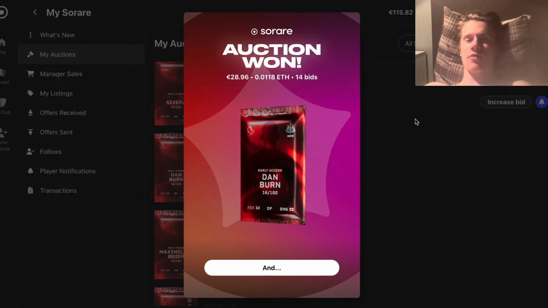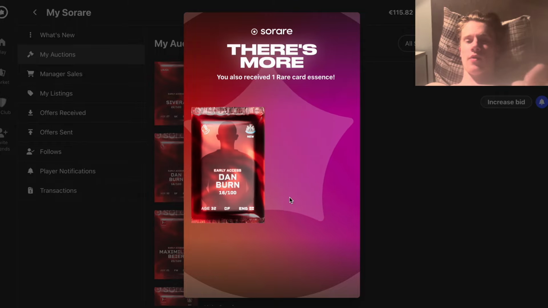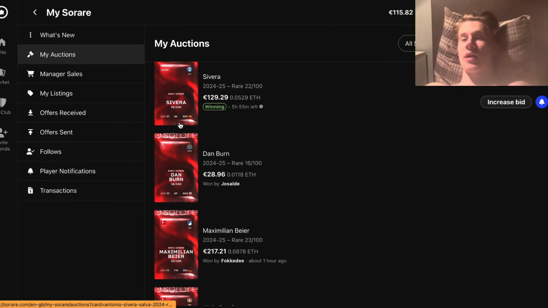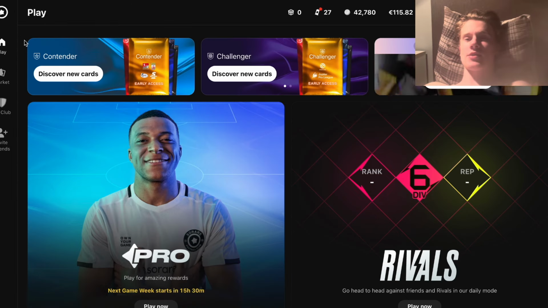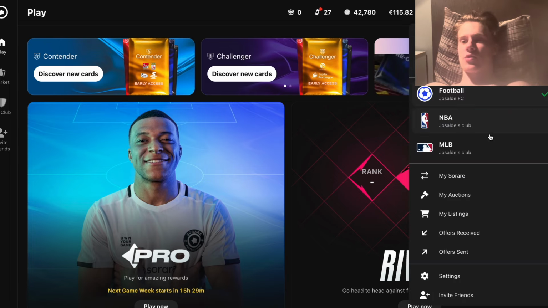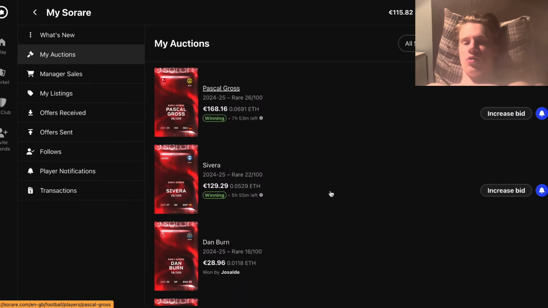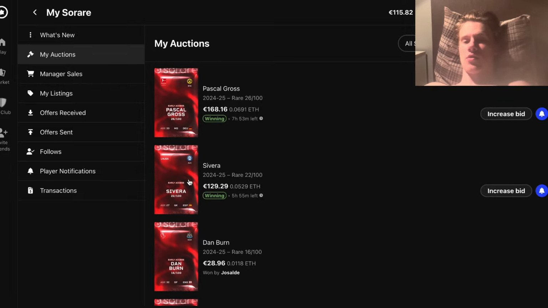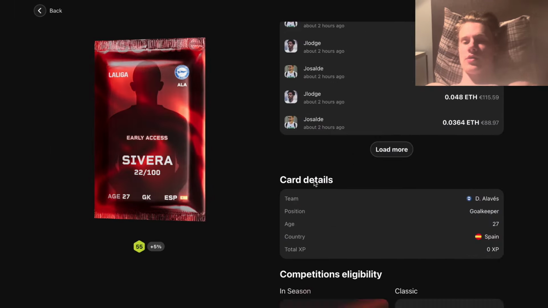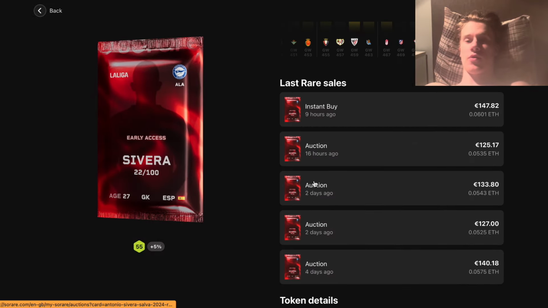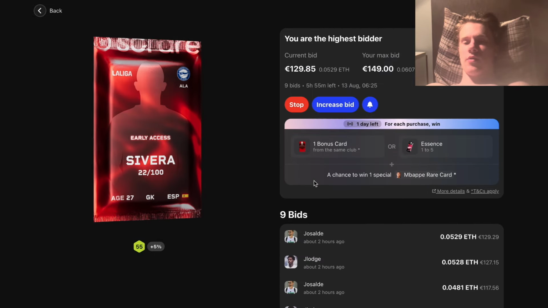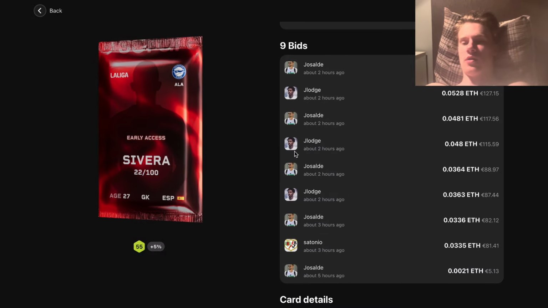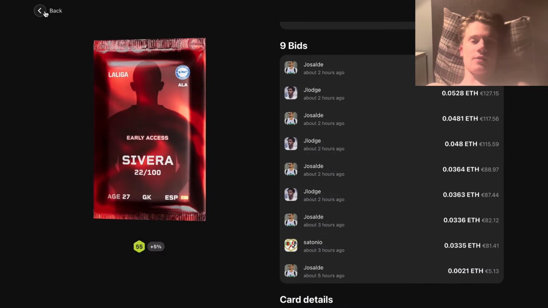Okay, boys, let's craft another card. We have just one Dan Burn, and we will receive one Essence. And depending on who we will get, I will have this live reaction just in case we get something huge. Also, in the auction market, we can see we are currently winning Kramaric, Pascal Gross, and also Siveria. All these guys are in my plans for next season. So very happy with getting these ones. This guy right here being a little bit annoying. But yeah, let's go through it.